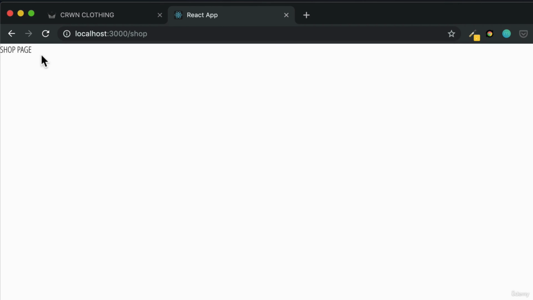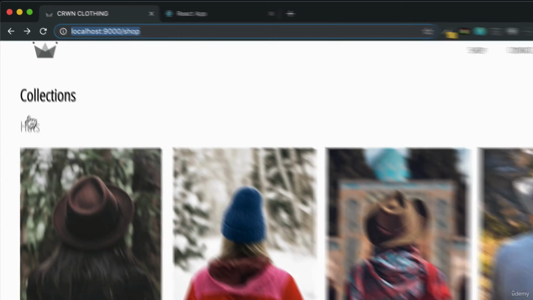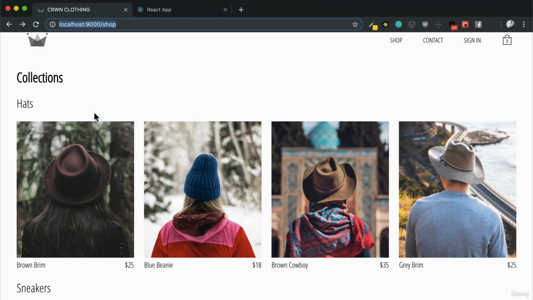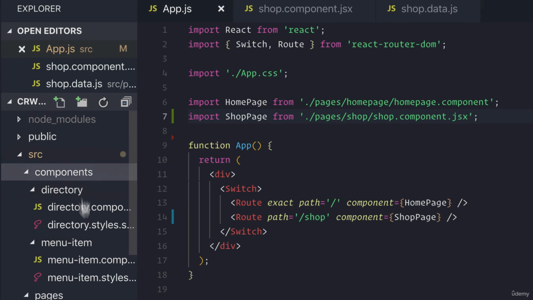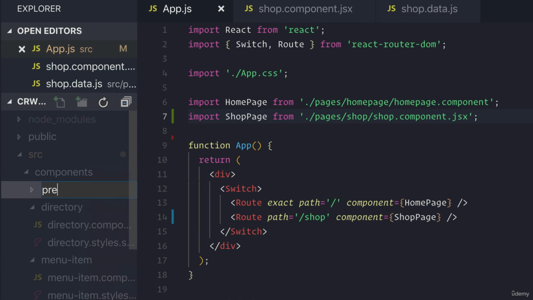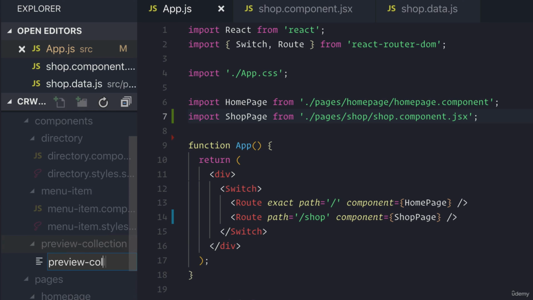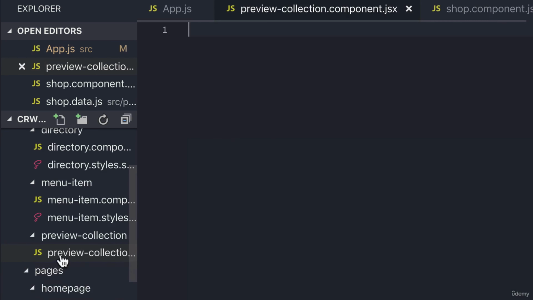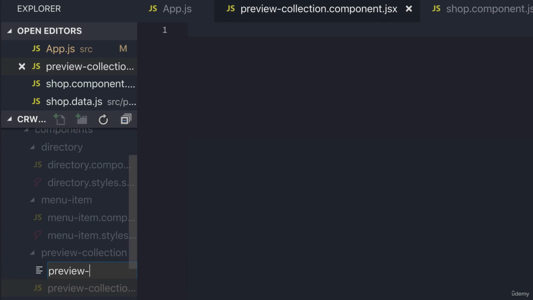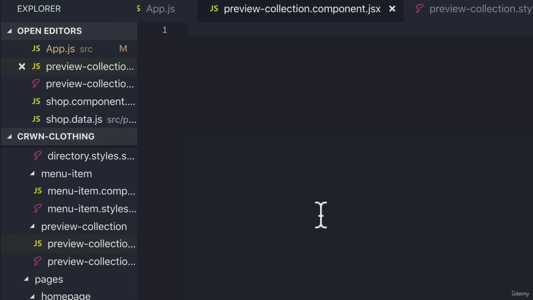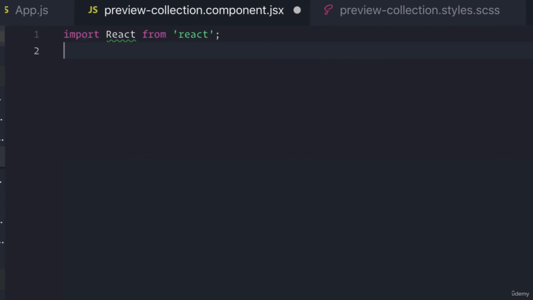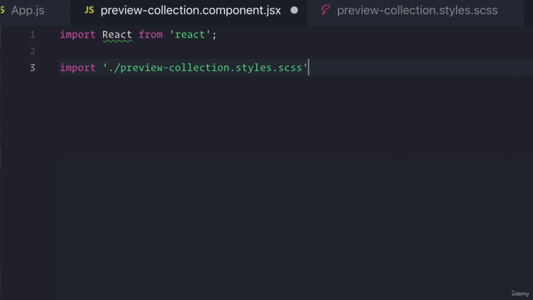Awesome. Now, what we need to build is this preview component next, right? This preview collections component. So let's go into our components and let's add a preview collection component. And inside of our preview collection component, we need both the preview collection component itself as well as the styling related to it. Styles.sass.